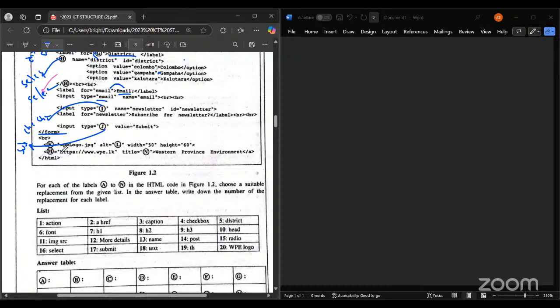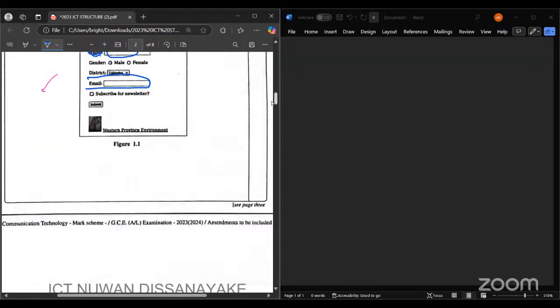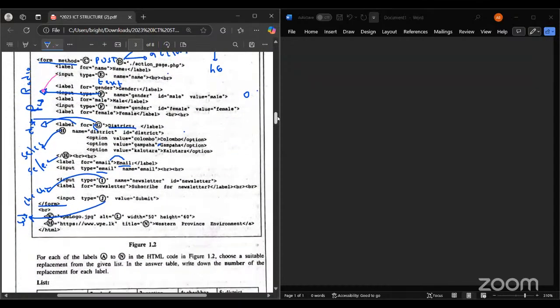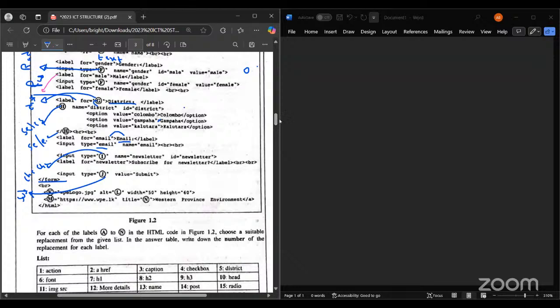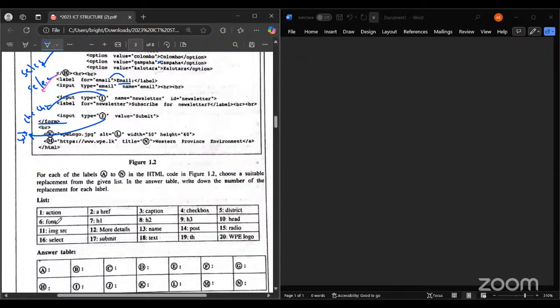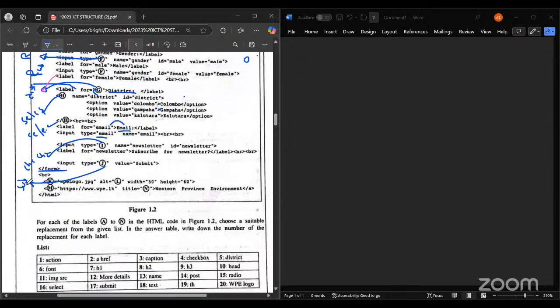Then whatever, alt. Okay, we have an image. Is it an image? Ah, okay, we have an image. So it's IMG, right? IMG SRC. They have given it. Yeah, it's IMG SRC. IMG is the element of the tag, and SRC is the attribute.